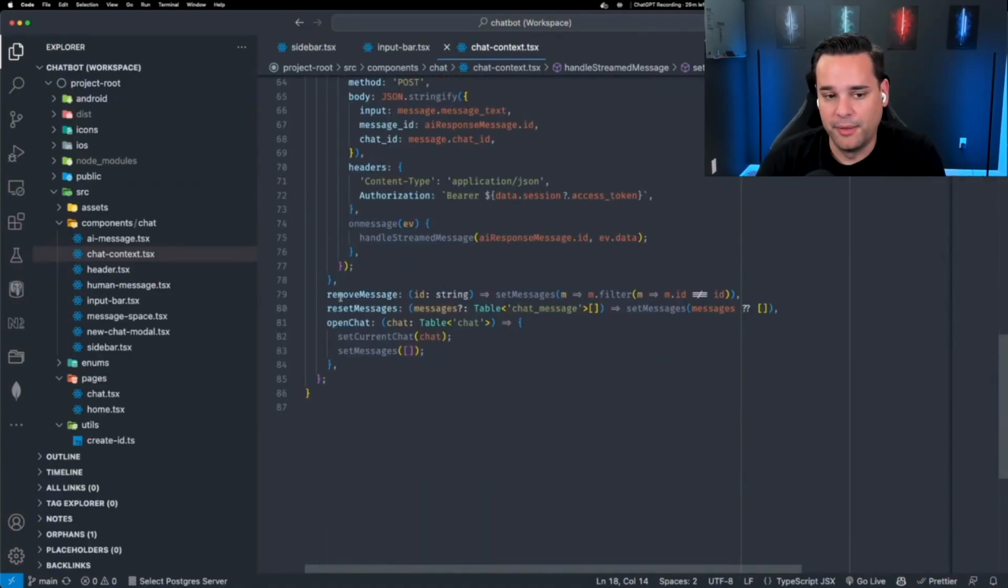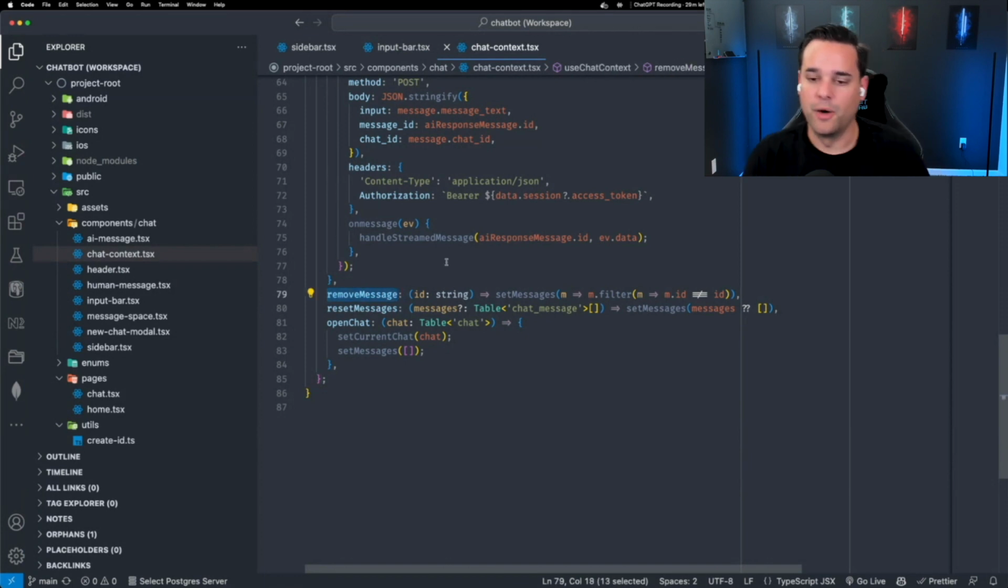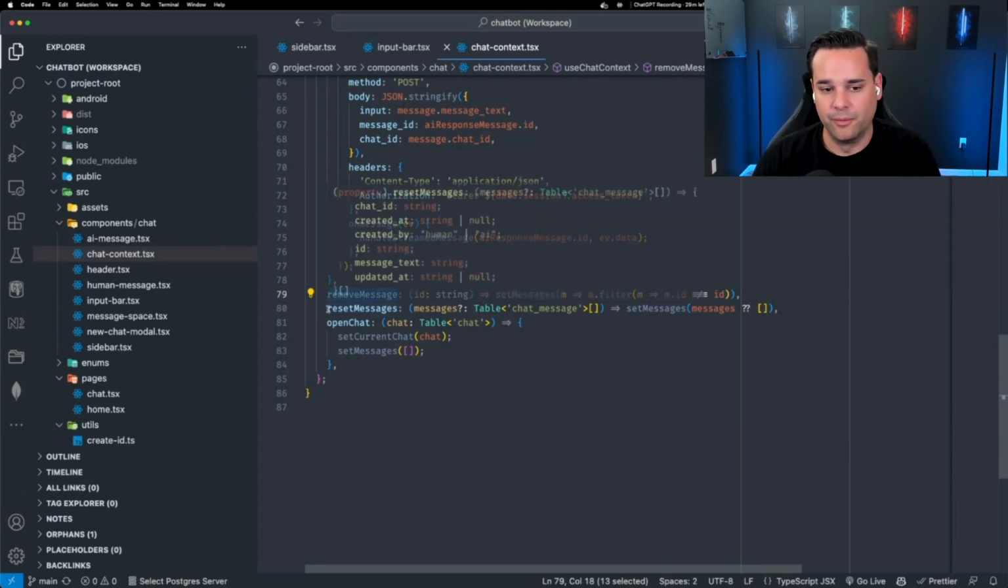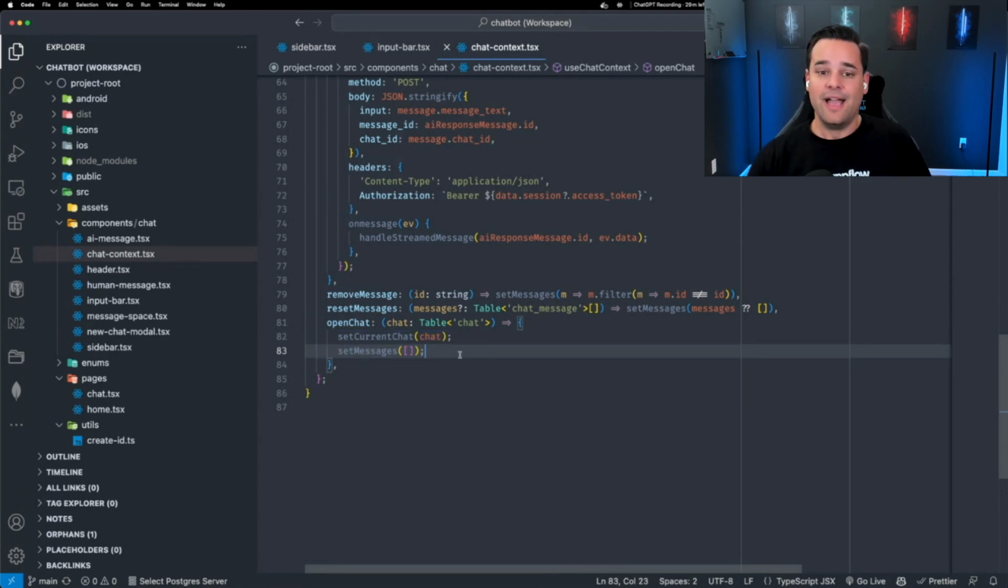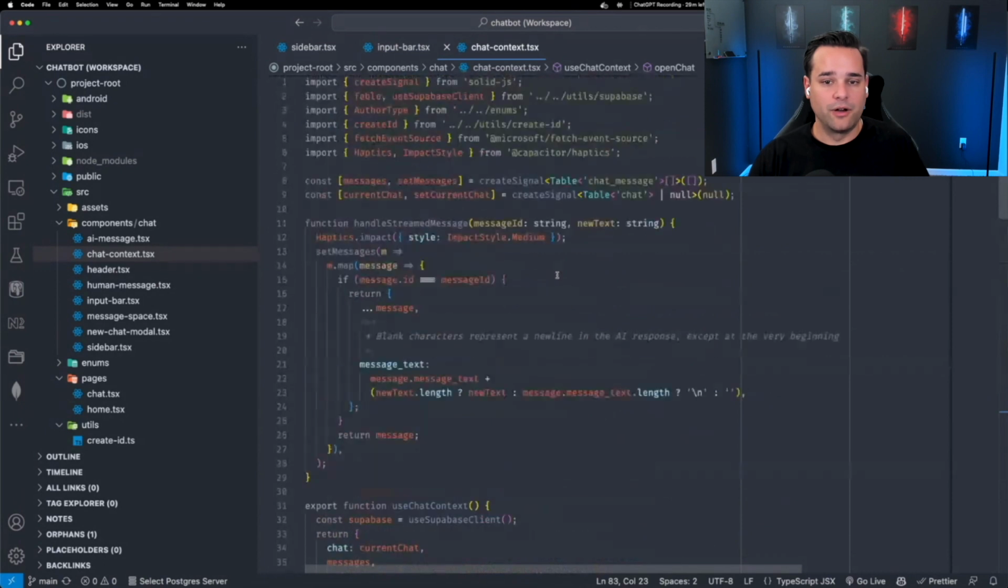We've got a couple other helper methods to remove a message from the UI, right? We talked about we're optimistic here. So if something goes wrong, we can use this to remove the message. And we also have a way to reset messages in case we ever need to clear them out, or we open a new chat that has new messages. We'll reset all of the messages that are in there. And one other helper for when we want to open a new chat that will set the current chat and clear out the current messages. So that's the entirety of our context, and that really is the entirety of our application.